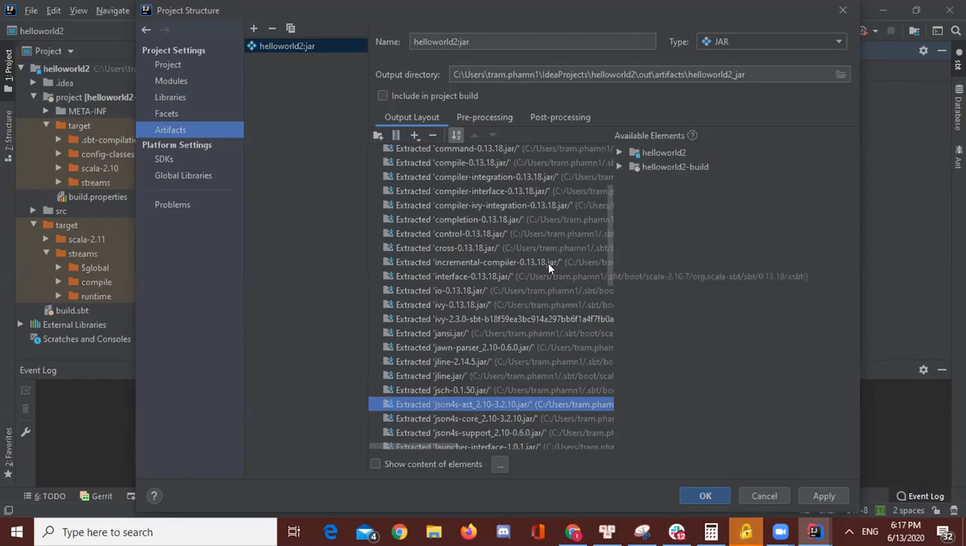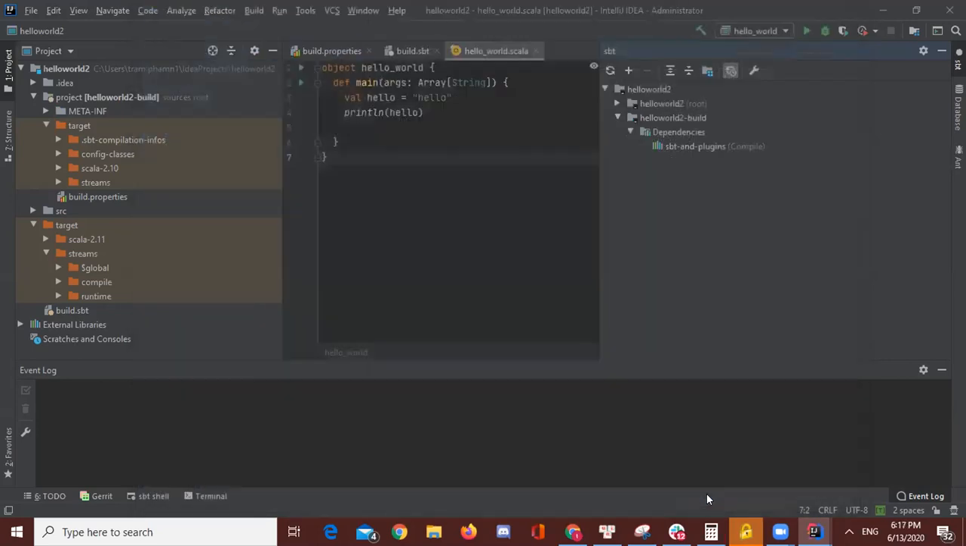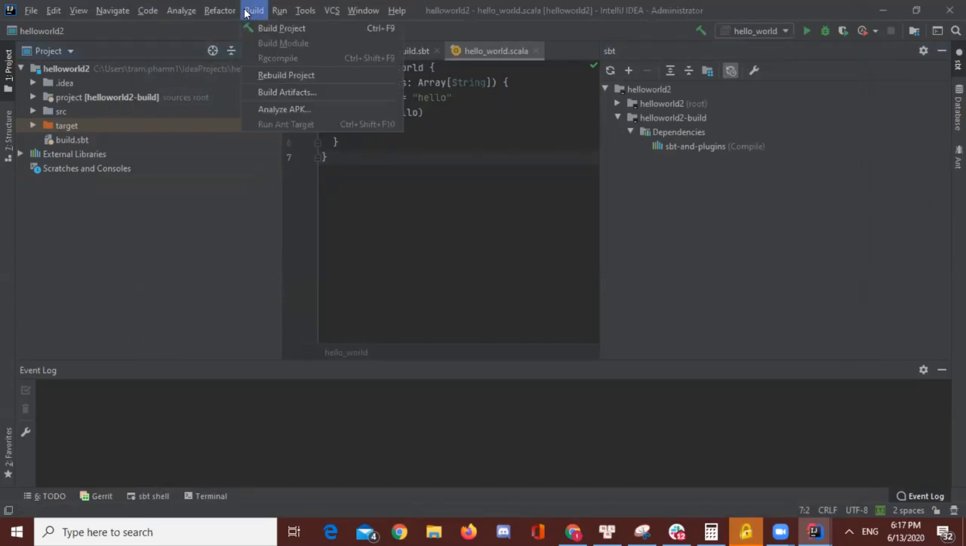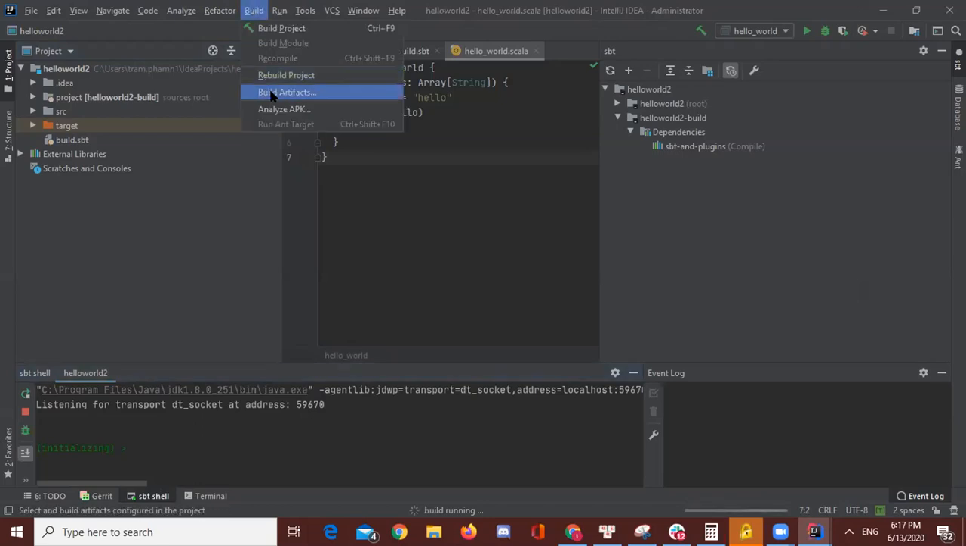So after doing this, you just need to apply and click OK. It will not create the jar file until you rebuild the project. Let me rebuild the project, and you will also see there is another option which is visible now, build artifact.